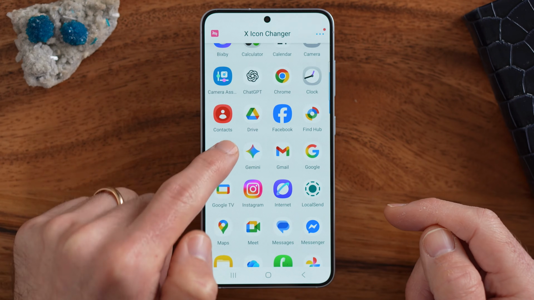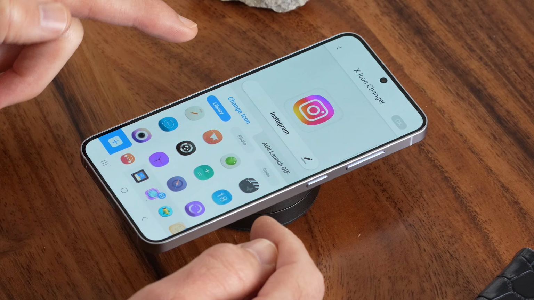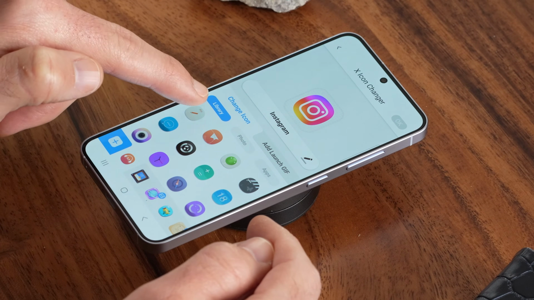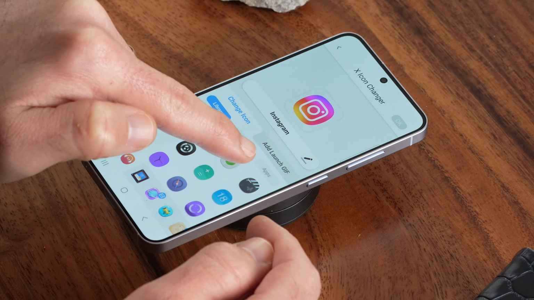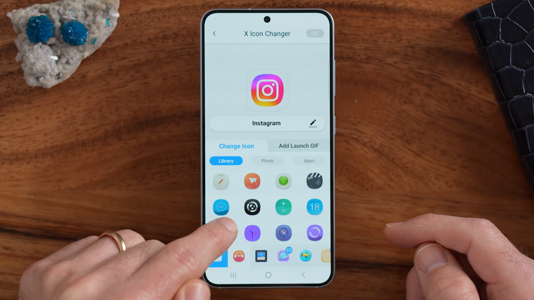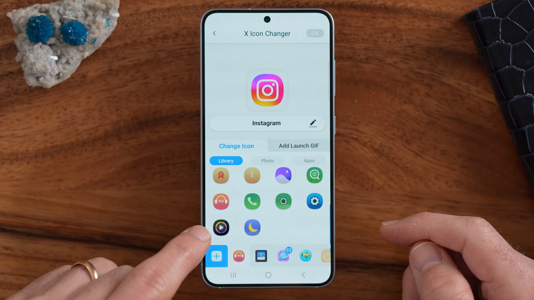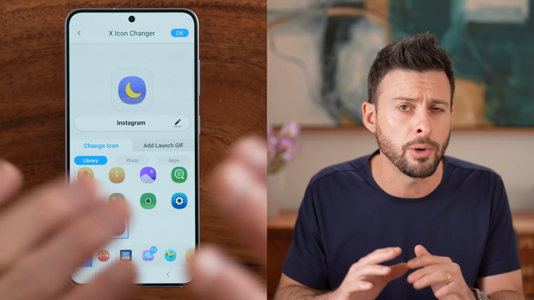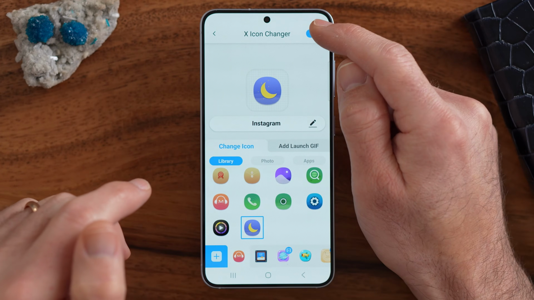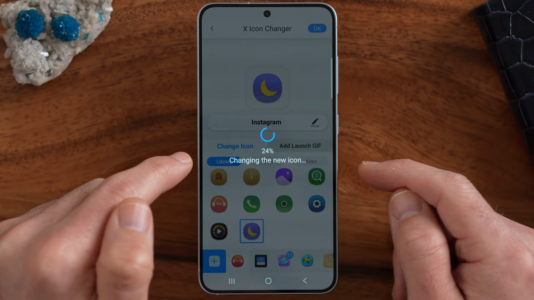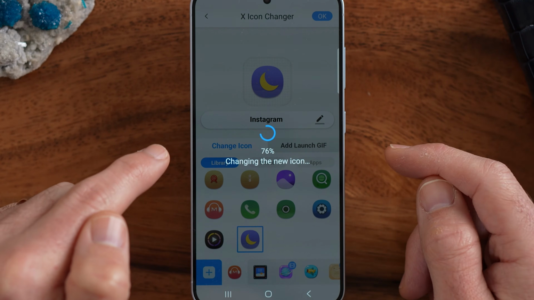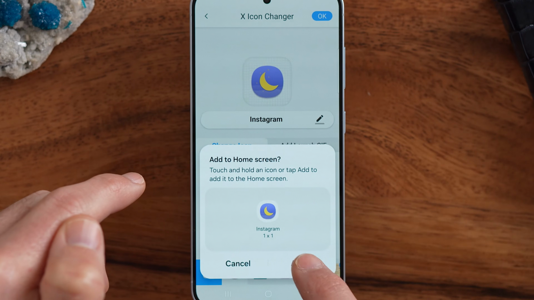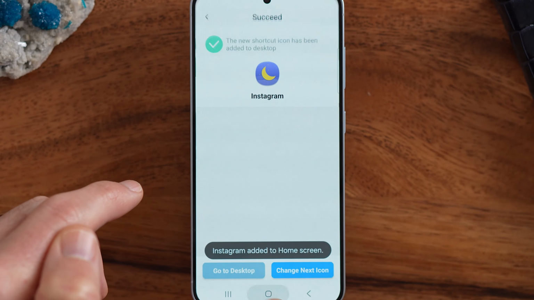Now, let's get out of here. And in this case, I'm going to choose Instagram on this list. And you can see change icon. I can choose the library, a photo, apps. I can even use a GIF if I wanted to. Let's say in this case, I just want to use the little moon symbol because basically that's innocuous. Nobody will guess that's Instagram. Let's hit the OK button and you can see changing new icon. After it's done that, just hit add to your home screen. And I'll show you what it looks like.